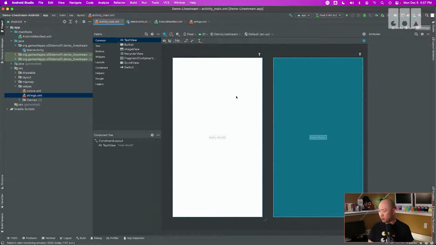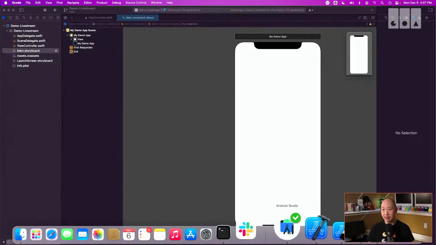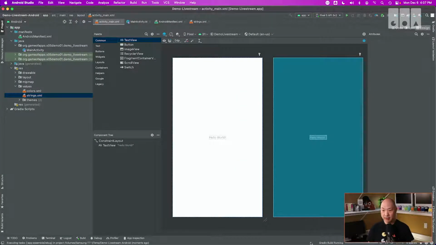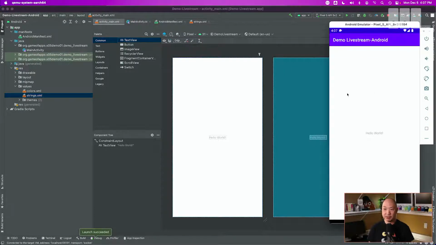Since it's blank, let's run this and you'll see how it looks. The blank screen on Android Studio has a hello world in the middle. While it's running, I'll run the iOS one as well. The iOS one is just an empty screen. Okay, so Android Studio is done. Waiting for debugger. So it comes up like this. Hello world. And this is the name of the project. I named my project demo livestream-Android. So that's the name there.